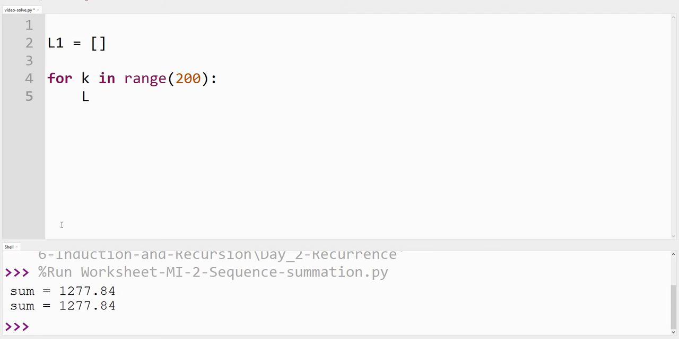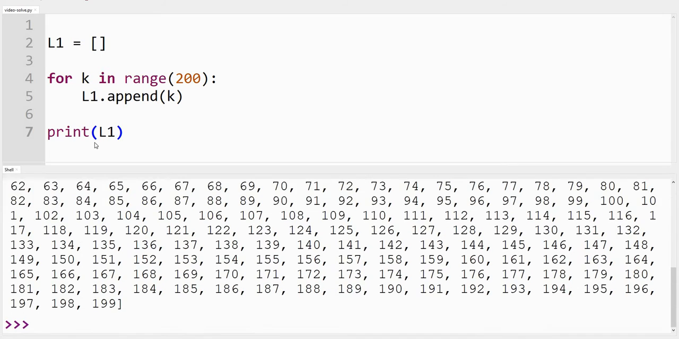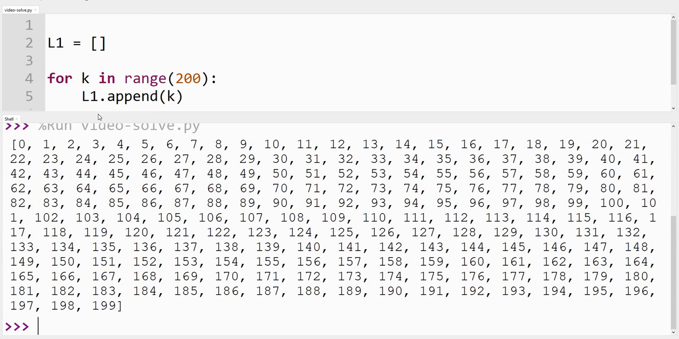And then we're going to create a list, and we're going to append each of these Ks to that list. Before moving forward, let's print out the list. Let's run this. So this is our list.